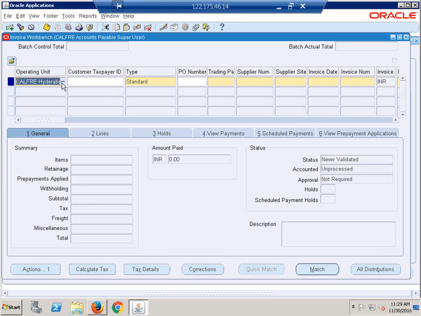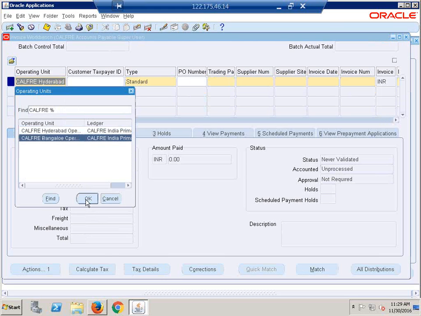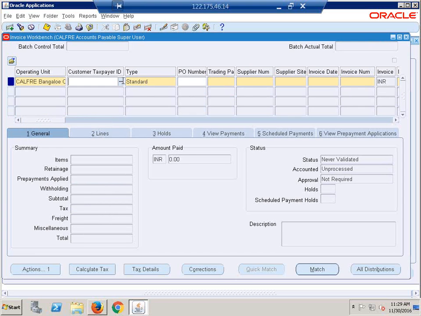Now, can I record the transaction for Bangalore OU or not? Yes, we can. If you are very sure, tell me how many people say we can create it now, as you know all the setups, the concepts and the logics we discussed. I am very sure I can record the transaction for Hyderabad operating unit, because we did it already.